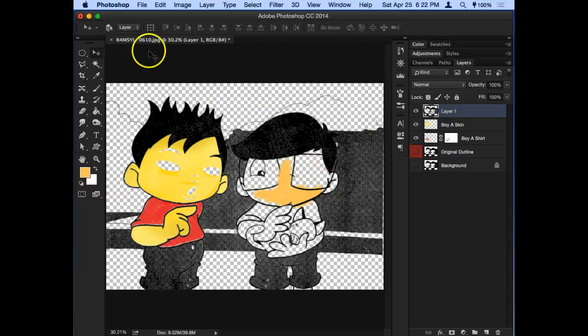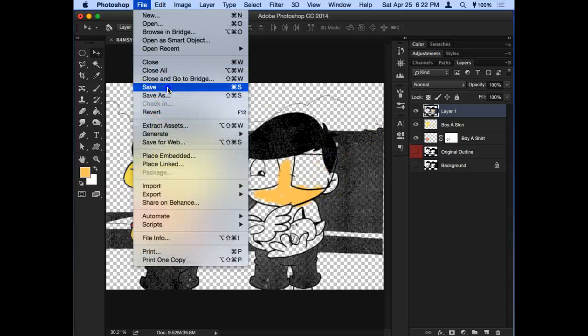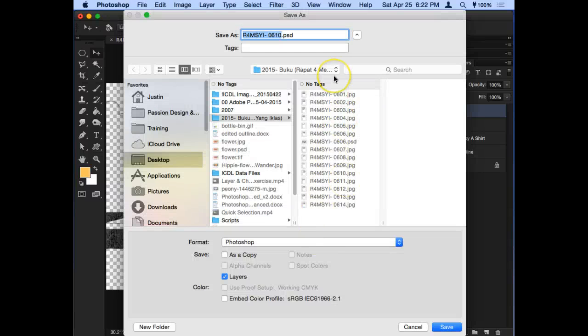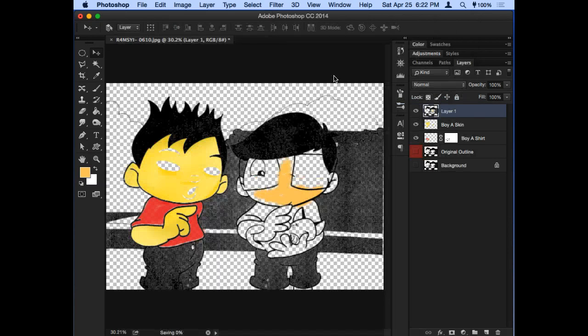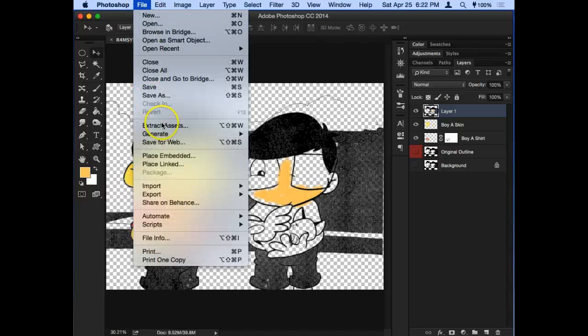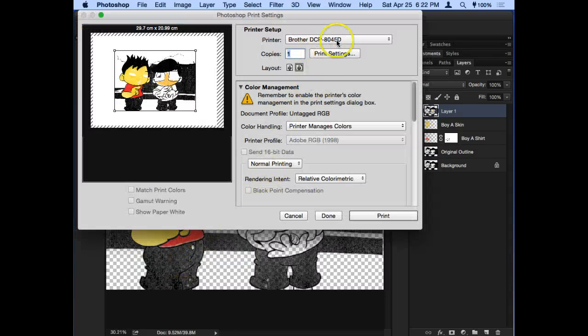So for example, after you're done, you save, file save as PSD. This is for your own reference, in case you need to change anything, you need the working files, right? So if you need to save for your printer, save print. Then you save as print PDF.